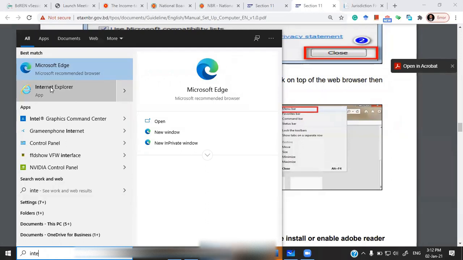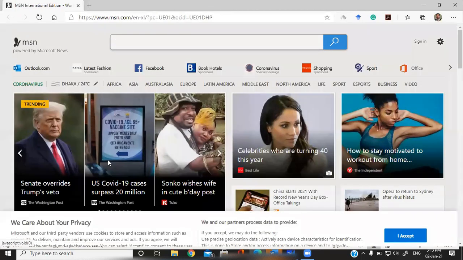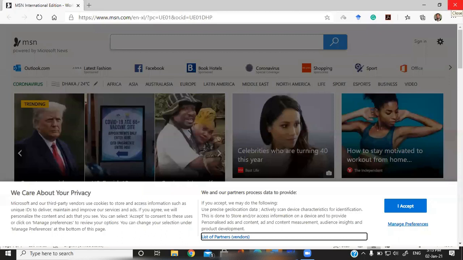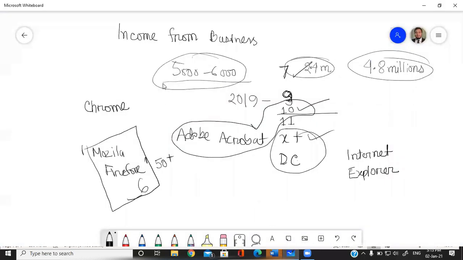Okay, so if you like to see now Internet Explorer, it was working probably in 2019. So far I can recall, I last worked in Internet Explorer in 2019 to submit my income tax return. But in 2020, I realized that Internet Explorer now does not work. If you open Internet Explorer, it will automatically direct you to Microsoft Edge. Have you seen it? Yes, sir. So that is the issue, that is the story why the number is 5,000 to 6,000.